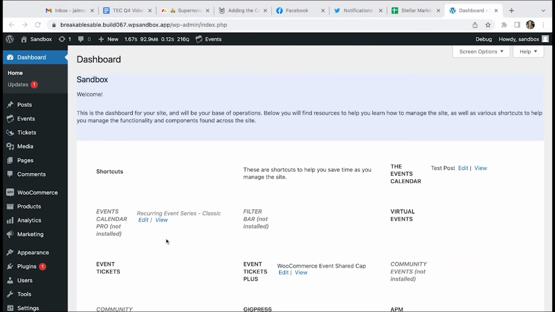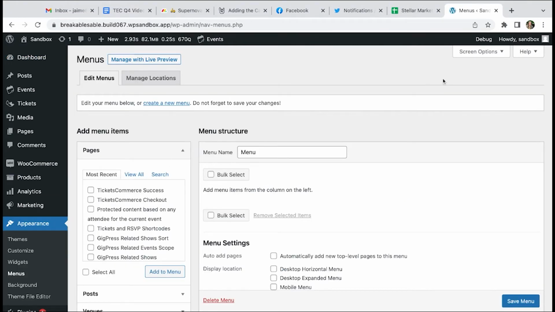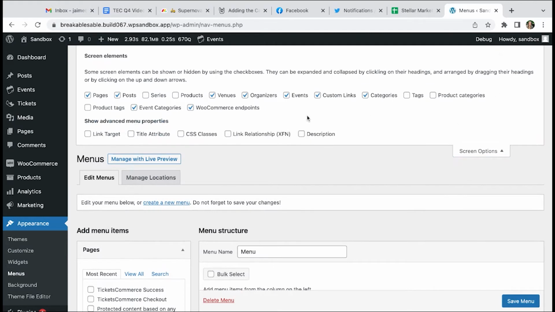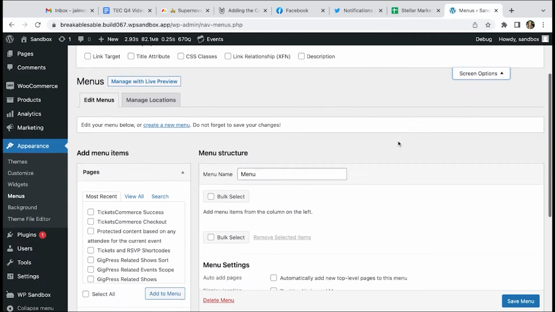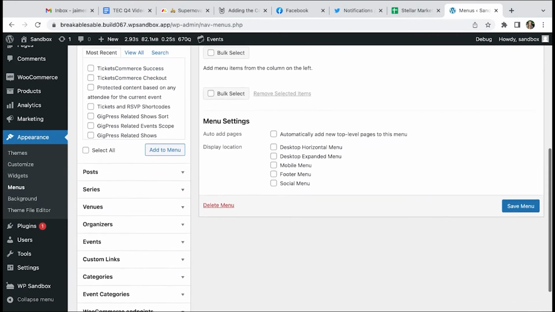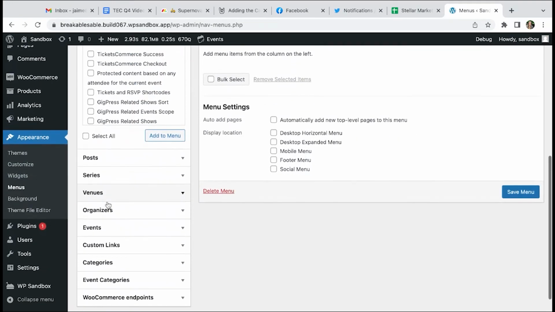I'm going to show you how to add your events to your WordPress menu. So simply head over to Appearance, Menus, and then go to Screen Options at the top, and you'll want to select Events. You can select Organizers, Venues, Series, and then you can collapse that. And you'll see all of the post types that you chose appear here.